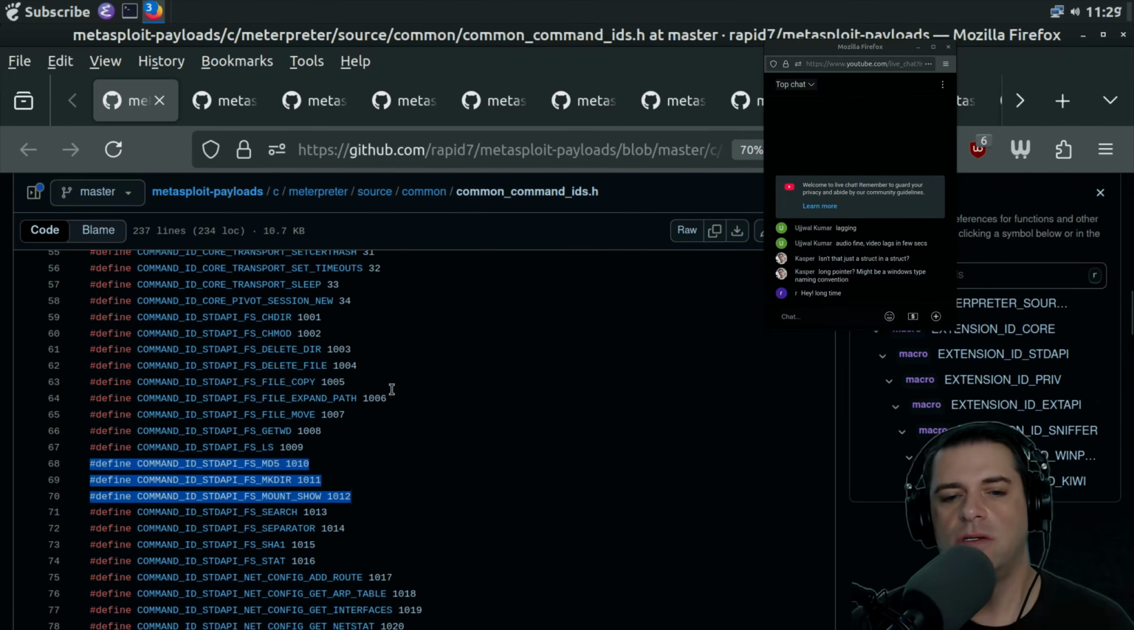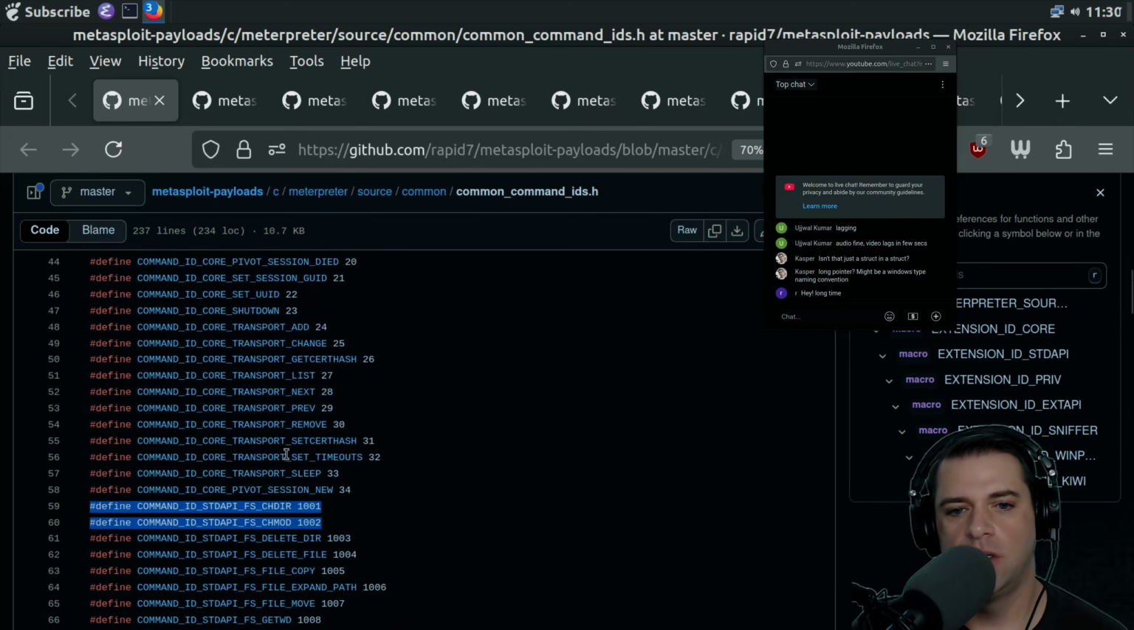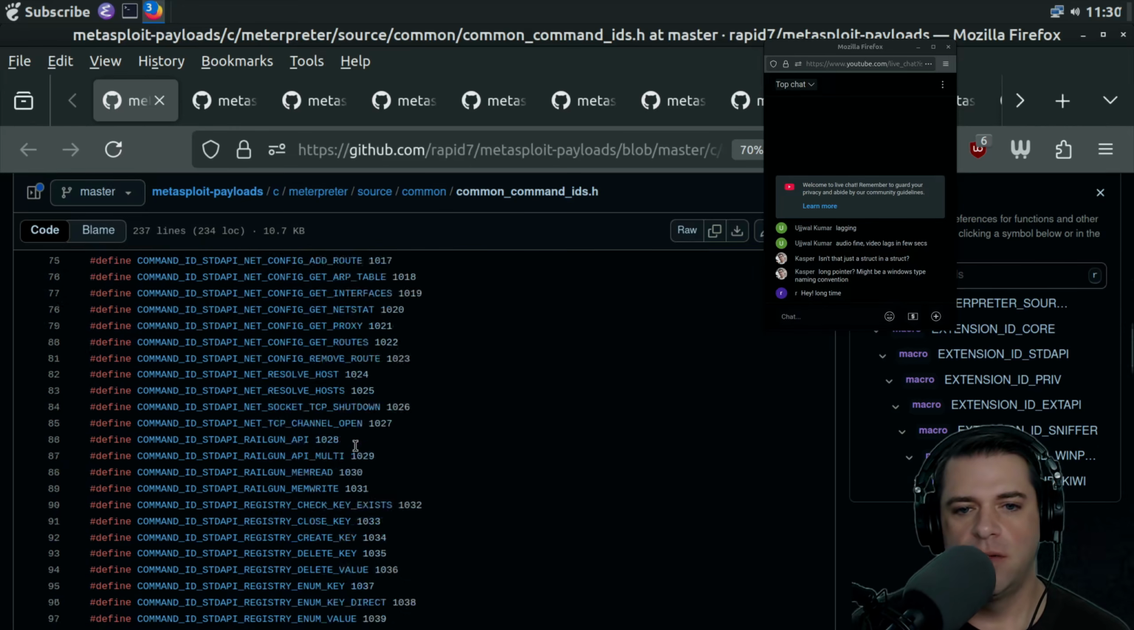Okay, so this is now starting to look like commands, like POSIX commands that you would run. MD5, I'm going to guess, computes the MD5 hash. That's not really super POSIX, although there is the md5sum utility. But we have things like ls, which is presumably going to list the files in a directory, get working directory, file copy, which should be just copying, change directory, change mod, chdir, chmod, and so on. So these things are at least defined here. If you want to change directory, you're going to send 1001 as the command.